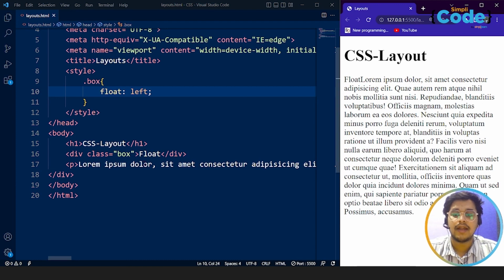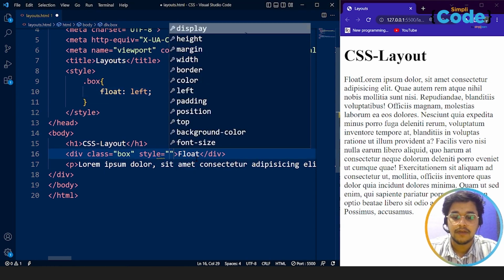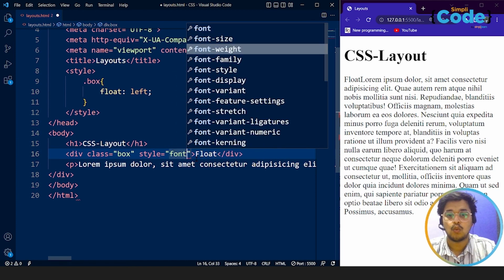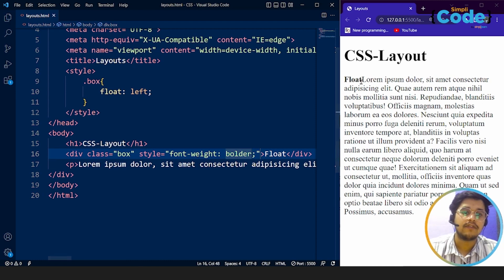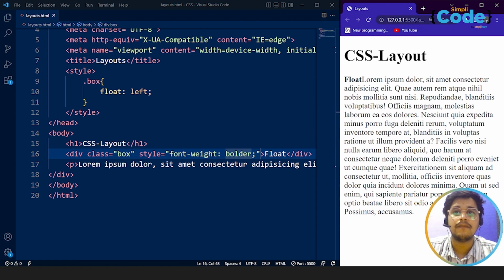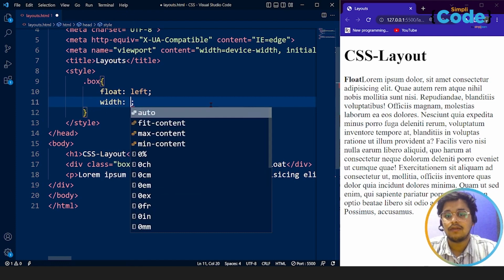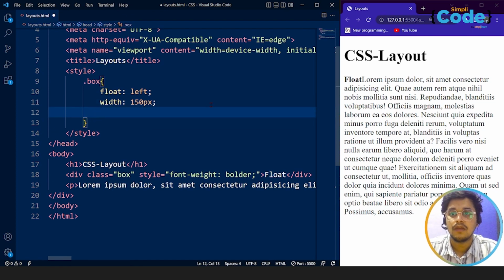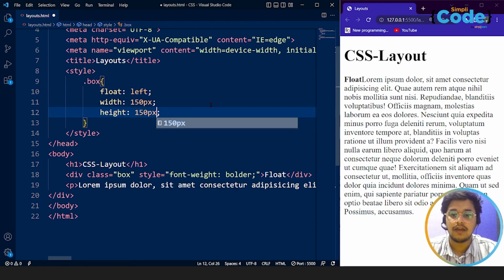Fine. How we can identify them is we can use the style attribute over here. Fine. Font weight as bolder. Save it, and here you can see this is float. We can do the same for an image. Imagine there is an image over here and the paragraph starts from here. It looks good, right? So this is what we can do with the float. The next thing we can do here is we can write over here width is going to be 150 pixels, and then we can write over here height is going to be 150 pixels again.